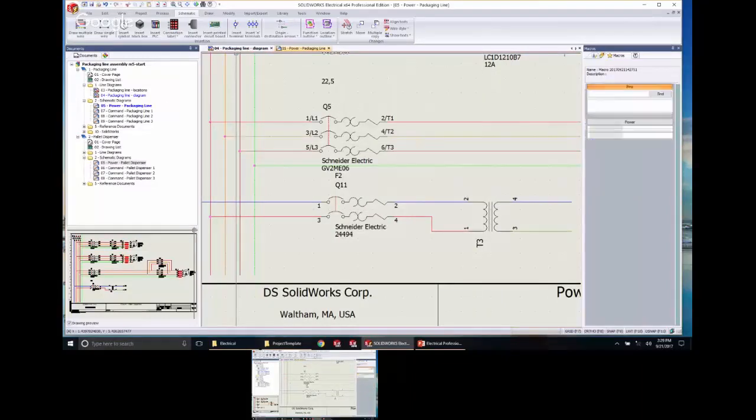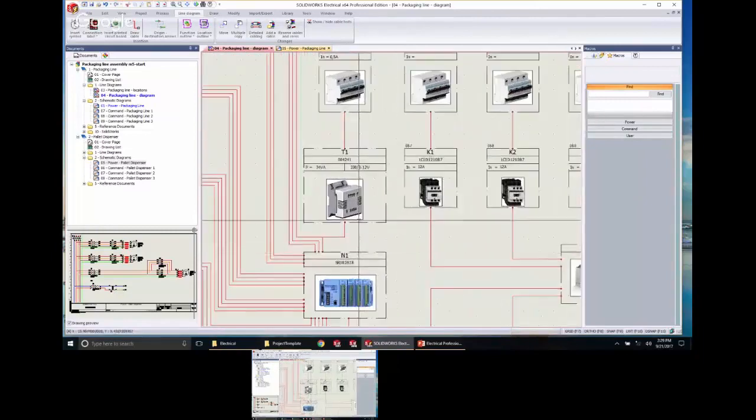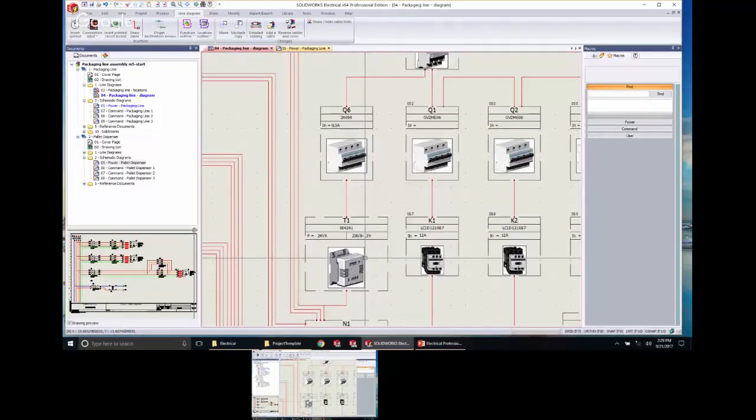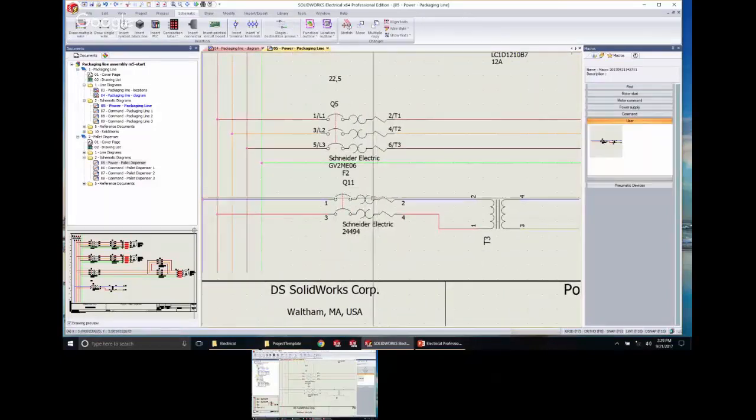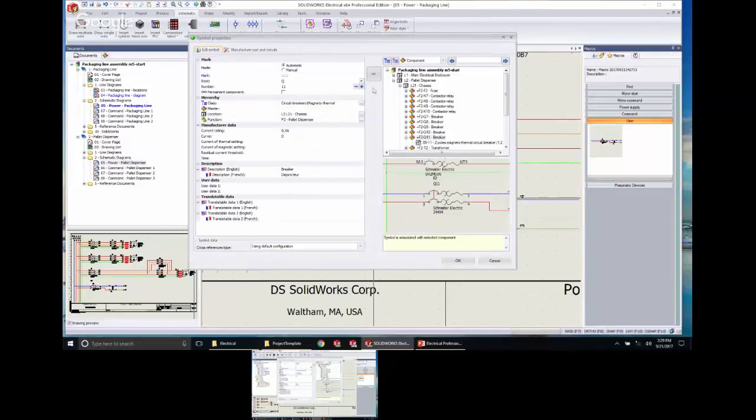However, if I go back and look at the packaging line, my line diagram, this is supposed to be Q6 and T1. So again, you can go back over here after the fact, right click, symbol properties, and either search for it or select it.